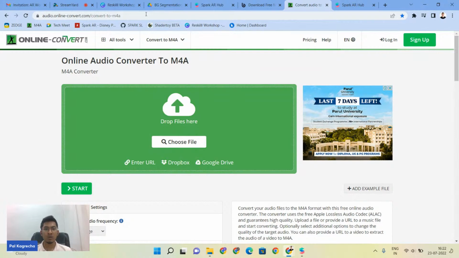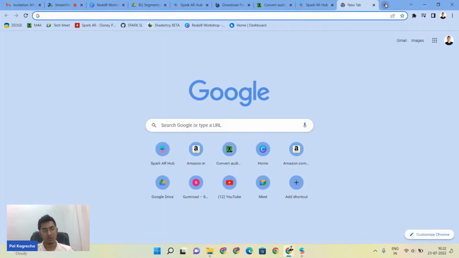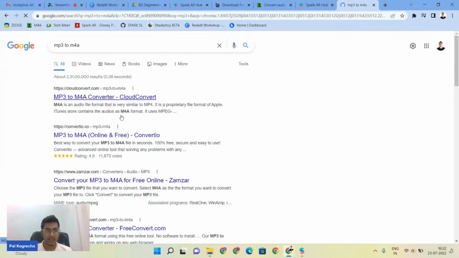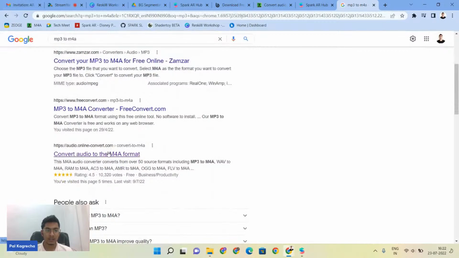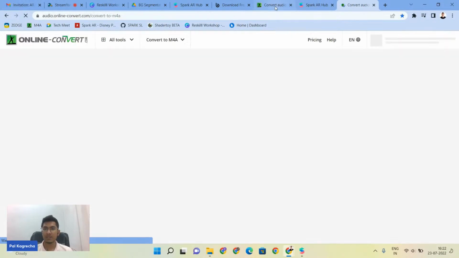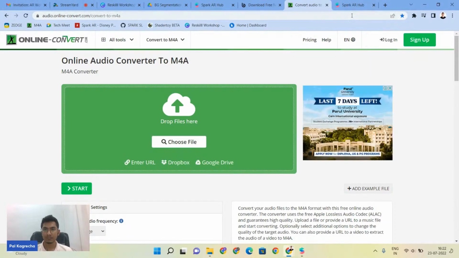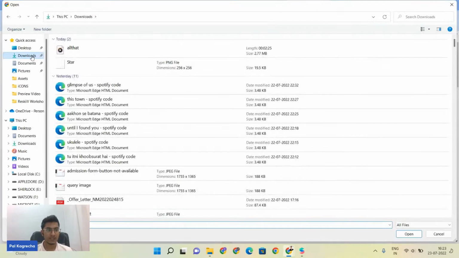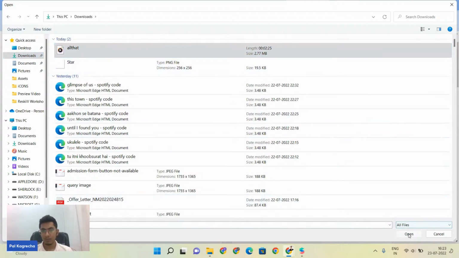And for that, you can go to onlineconvert.com. You will get an option to convert to M4A. I will show how you can do it from the browser. You can go to google.com and write MP3 to M4A. You will see an option known as onlineconvert.com. It's the same website which we have opened here. This is how it's going to look, where you can drag and drop your file, or you can choose your file, which we have downloaded recently. Open.